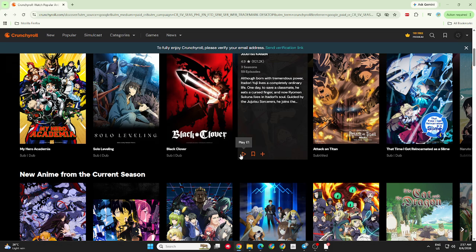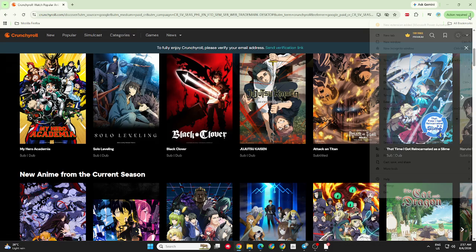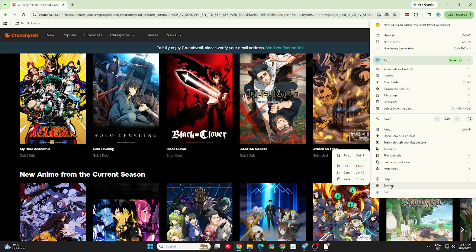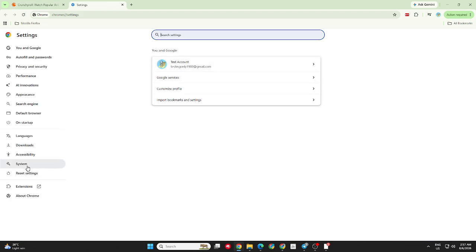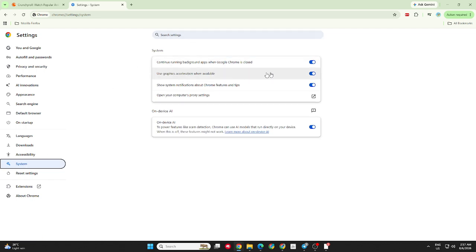In Chrome, open Settings, select System, turn off the option labeled Use Graphics Acceleration when available, and then relaunch the browser. This setting often resolves black screen issues that can occur while sharing protected video content.